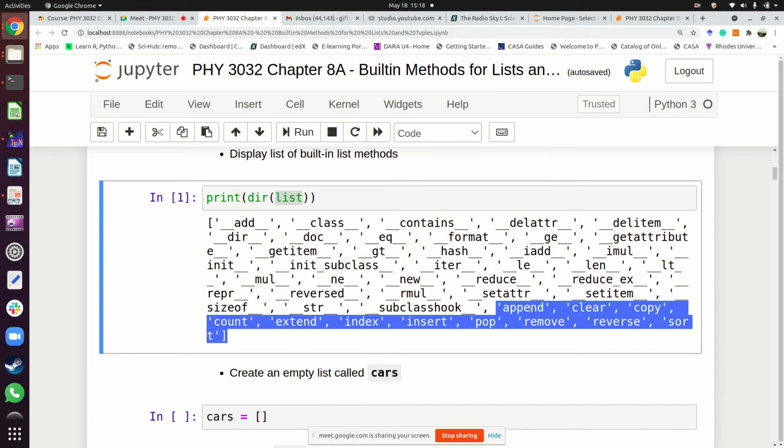There's something called append, clear, copy, count, extend, index, insert, pop, remove, reverse, sort. As the name suggests, with append you can add things to a list. With clear, you can empty the list. You can make a copy of a list. With count, you can count how many times a particular item exists in a list. You can extend a list, make it longer by using another list. With index, you can find the position of an item in a list.